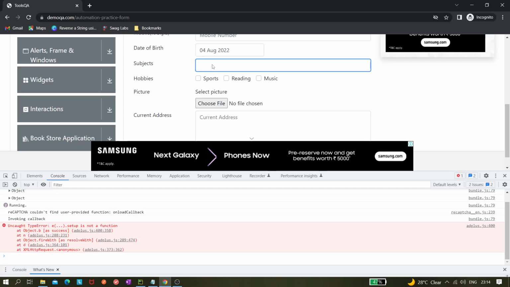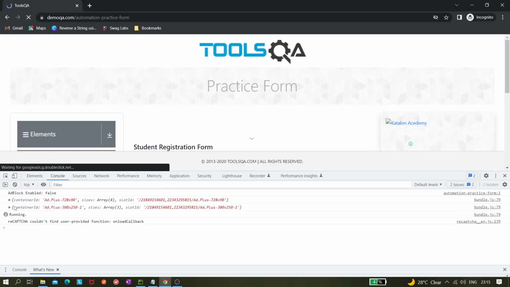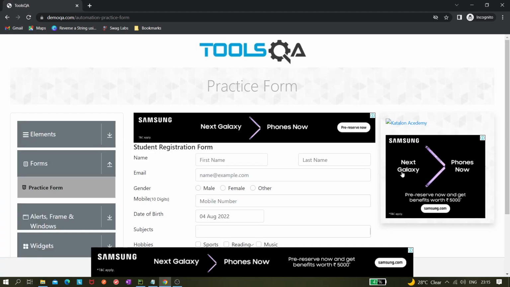Now, let's say I'm typing E for English, and then I can select P for Physics, right? And then we can select, let's say, C for Chemistry. So these three fields I want to select through Playwright automation. So how can we do it? So now, okay, let's do that. So let me close it.